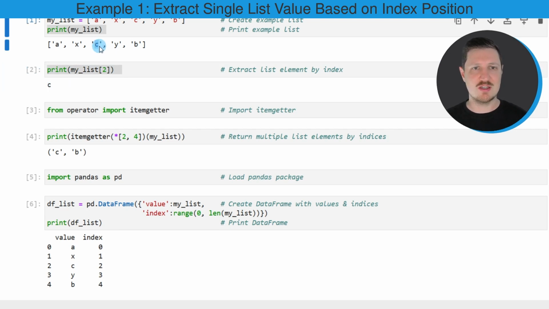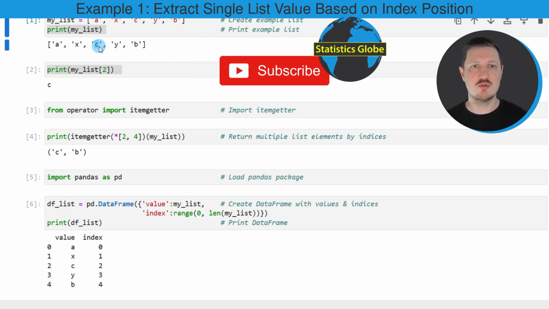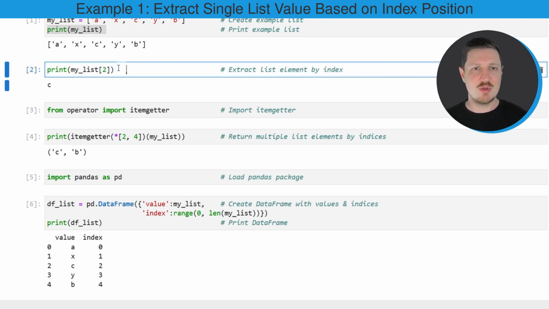As you can see in the previous output, the value C is appearing at the second index position of our list. Please note that Python starts counting from 0, so for that reason the third list element C is at the second index position. So in this first example, I have explained how to return a single item of a list by its index.